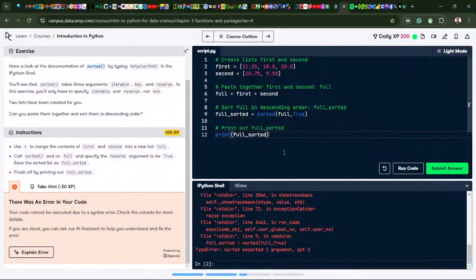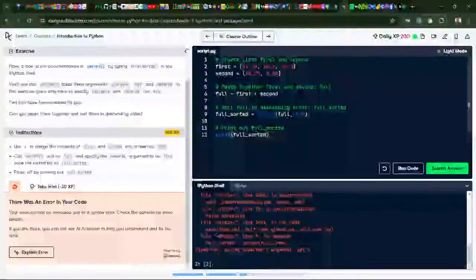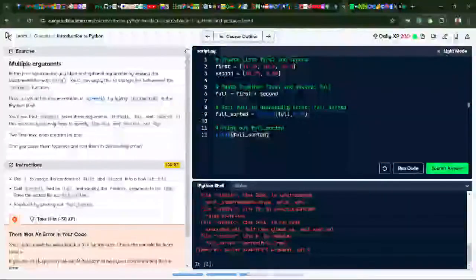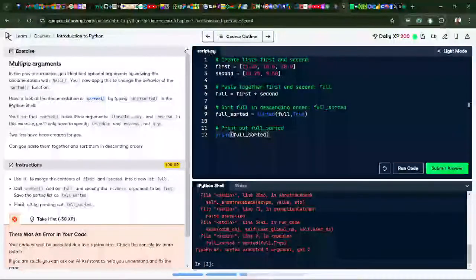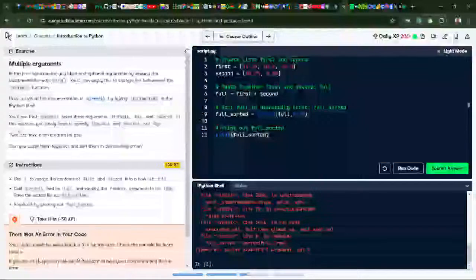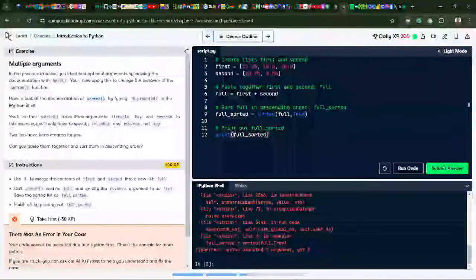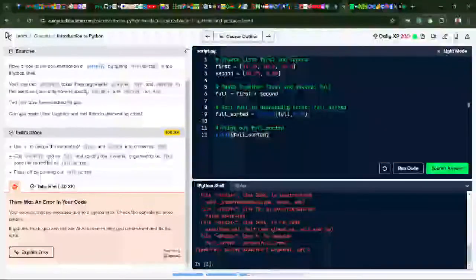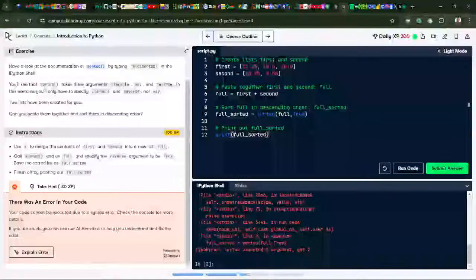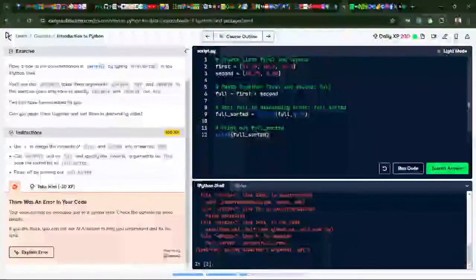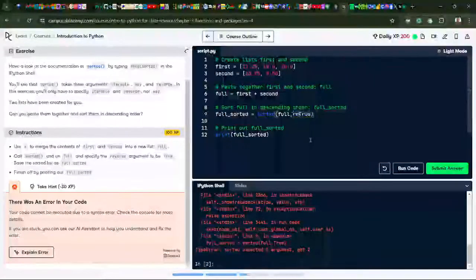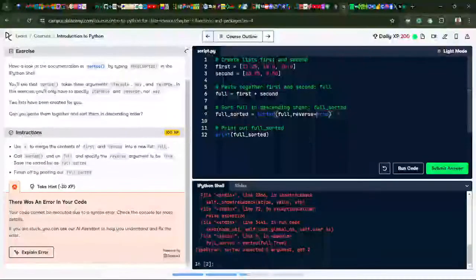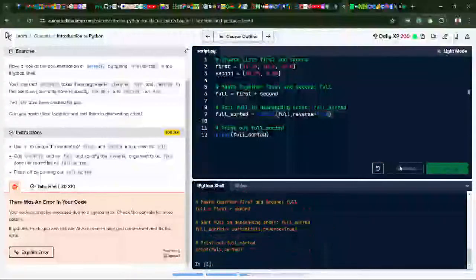Ooh, error, come on. Where is the error? I think maybe I didn't mention reverse here. This one said you see the sorted takes three arguments: iterable, key, and reverse. In this exercise, you only have to specify the iterable and reverse, not key. Okay. All sorted and on full and specify the reverse argument to be true. So reverse, okay, why? Because I didn't input reverse there. Reverse equals true. Let's see it again.